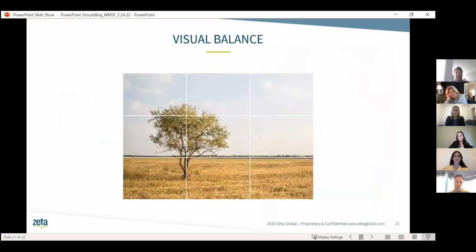Visual balance, it's a photography concept, and it's based on something called the rule of thirds. So if there are any photographers or videographers out there, they will understand that. Essentially, the way this works is that every image that you look at should be divided into nine smaller boxes.